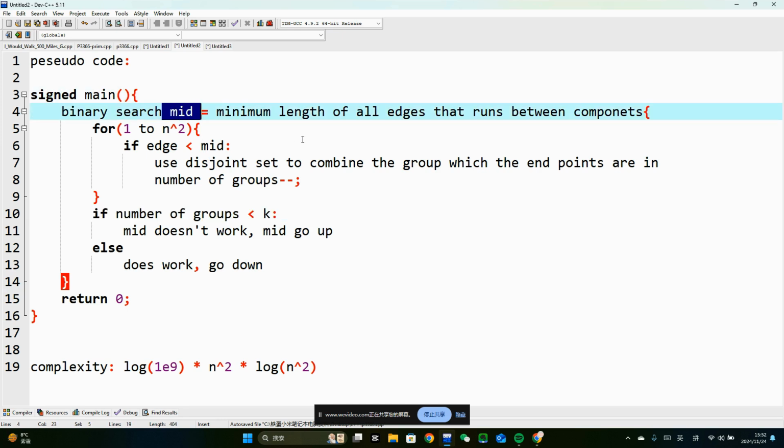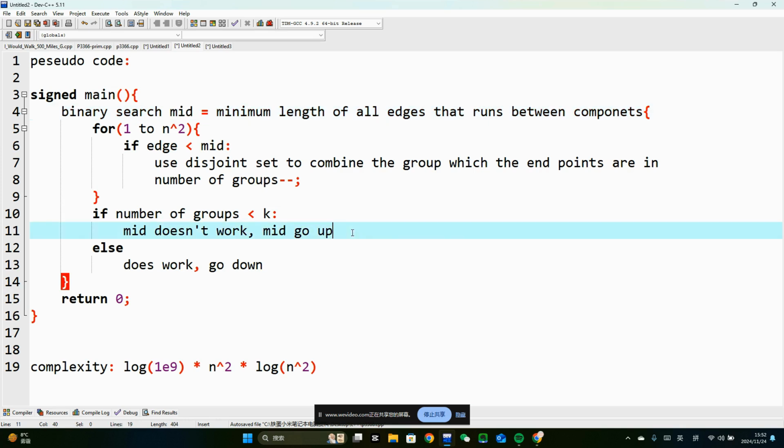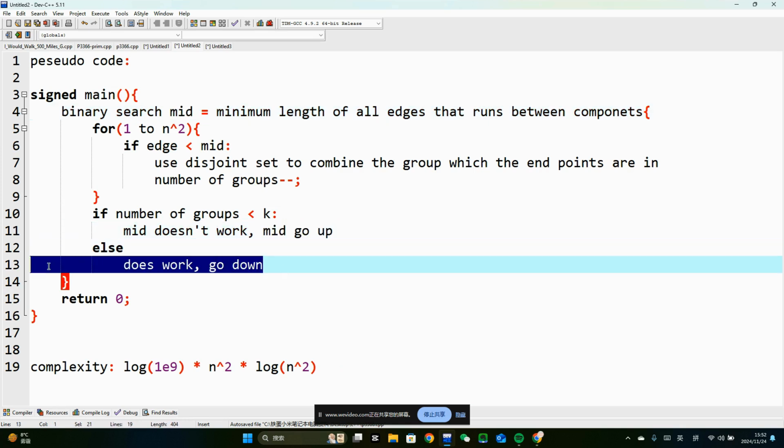That means this minimum side length is too big. So then we have to go down. Oh no, we have to go down. No, this minimum side length is too small and we have to go up. Otherwise, we have to go down.